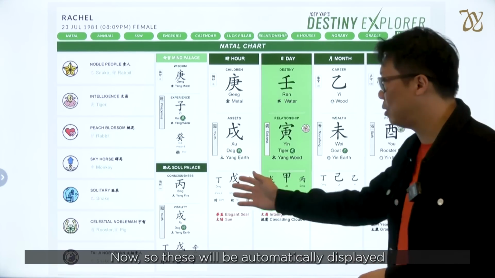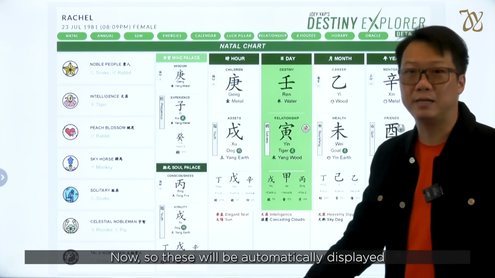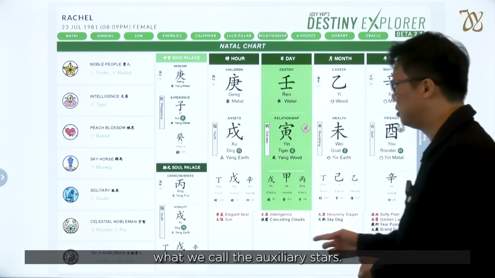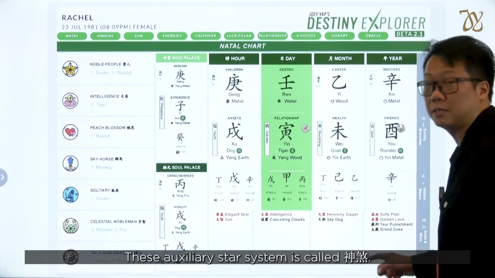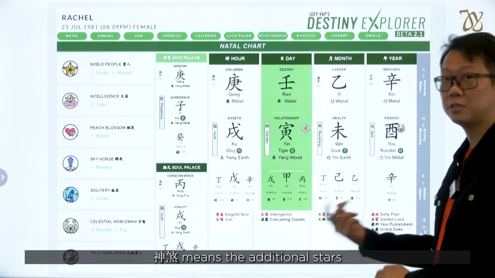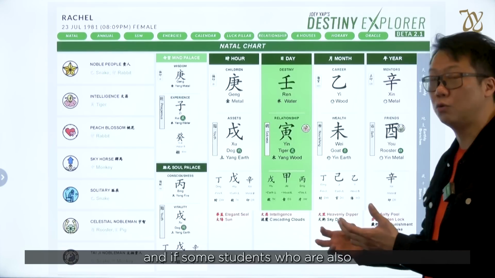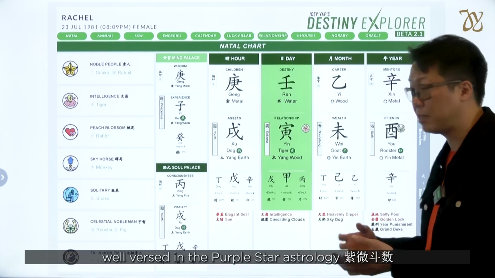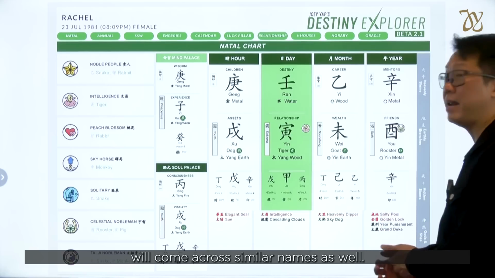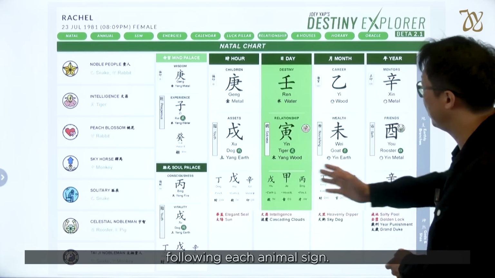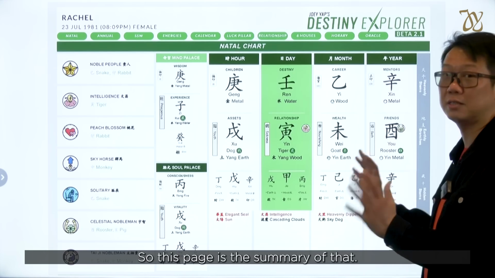Now, these will be automatically displayed when you look at the chart, and also what we call the auxiliary stars. This auxiliary star system is called Sansat. Sansat means the additional stars, and if some students who are also well versed in the purple star astrology, 紫微斗數, will come across similar names as well. Okay, so these are listed in the branches following each animal sign. So this page is a summary of that.